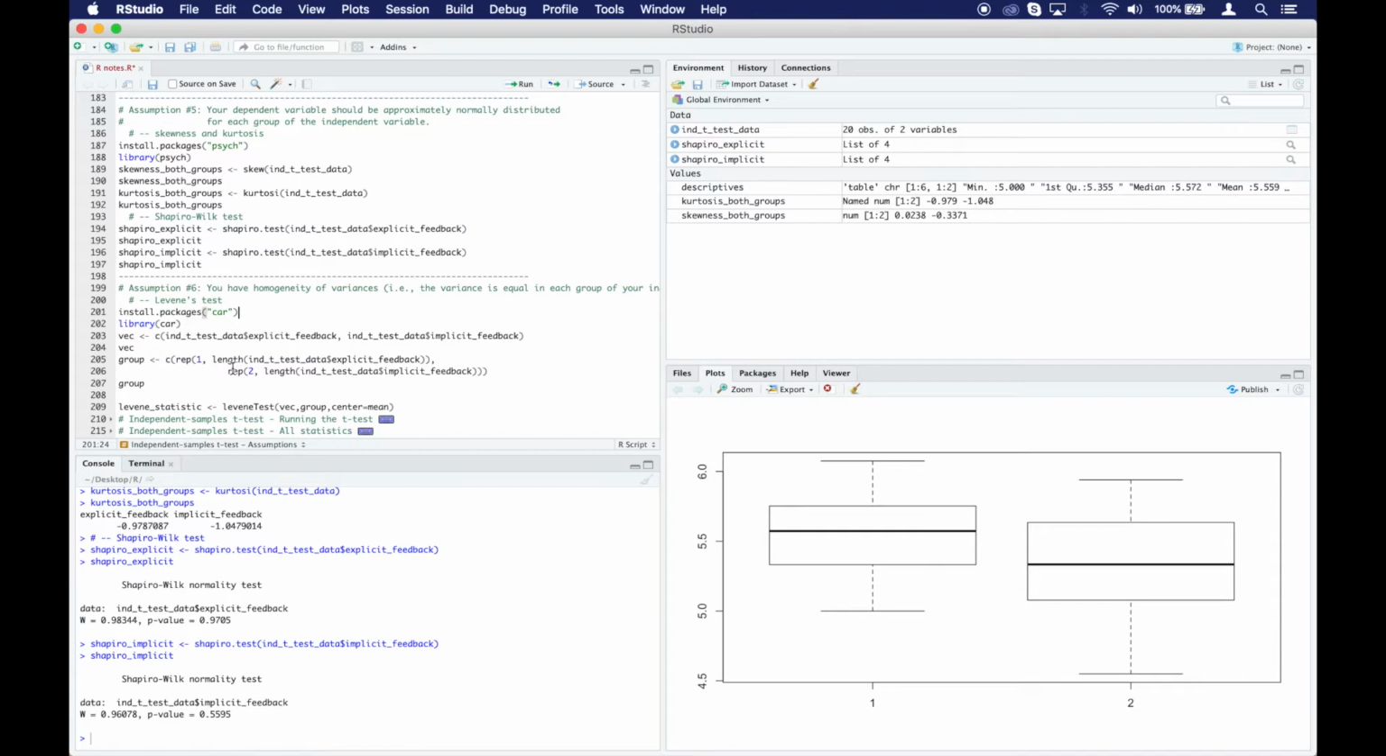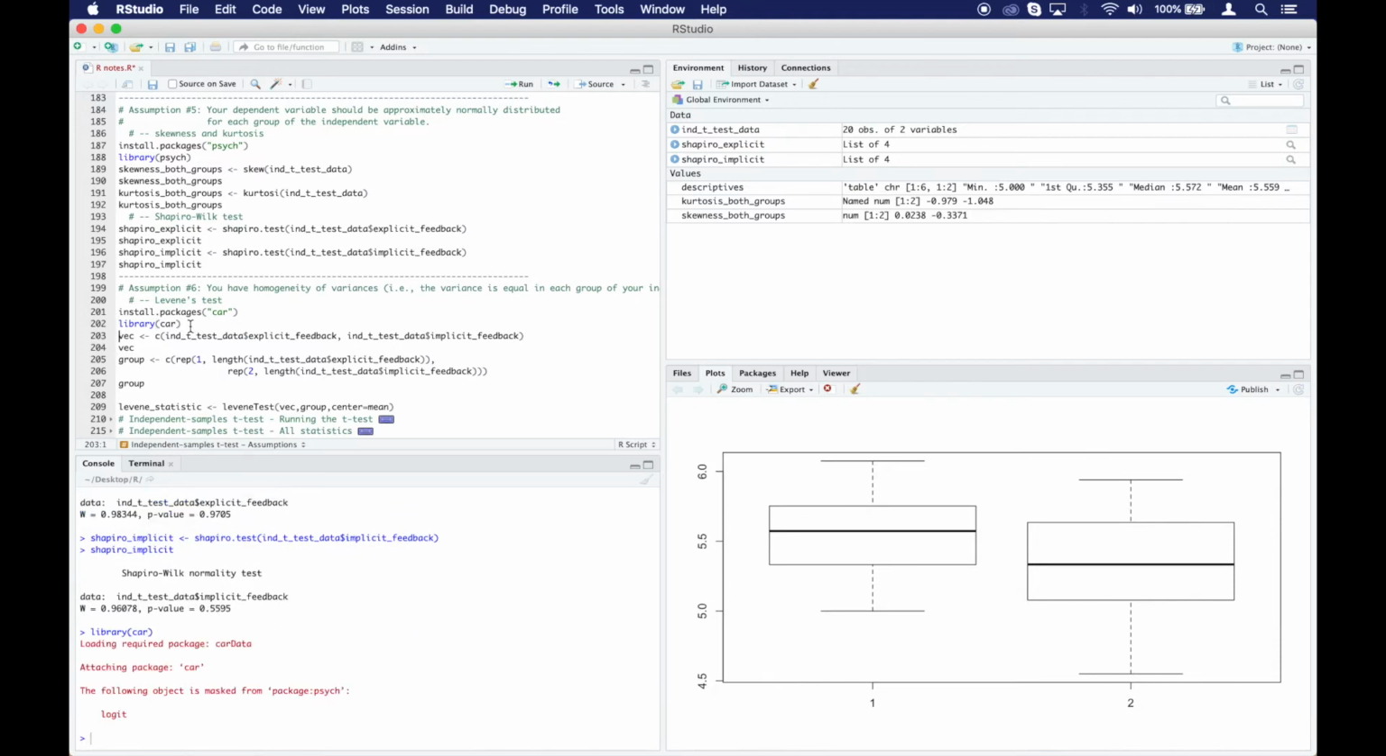Levene's test function is located in the package car, Companion to Applied Regression. Now, if you're following from previous videos, you already have installed the car package. If not, you can go ahead and install it with this code. I already have it installed, so I'll just run the library function to load it. Now, the rest of this code is going to be a little bit new to you, so you'll learn something here.